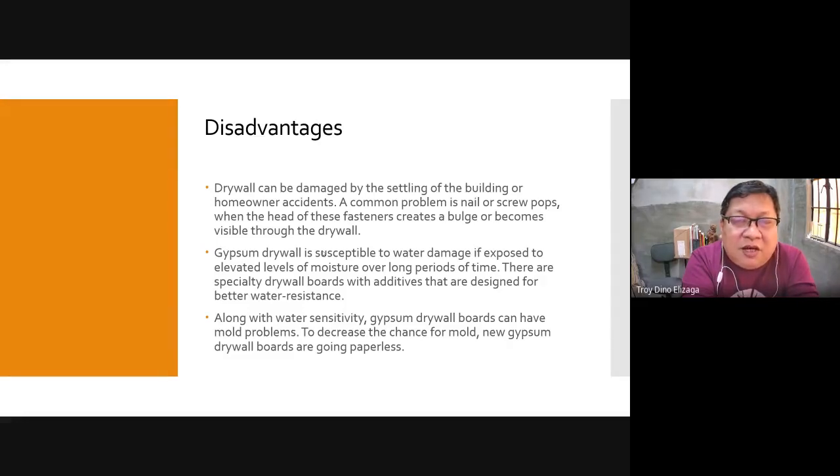There are specialty drywall boards with additives that are designed for better water resistance, but only water resistance, not really waterproofing. Along with water sensitivity, gypsum drywall boards can have mold problems. Okay? To decrease the chance for molds, new gypsum drywall boards are going paperless. So it's the paper component in gypsum board that is sometimes giving it problems.